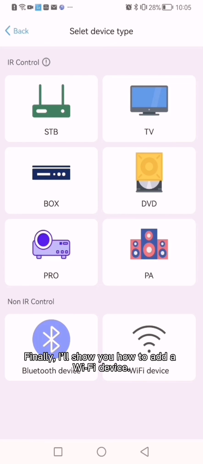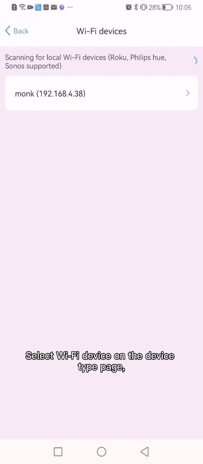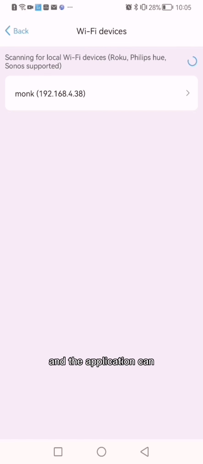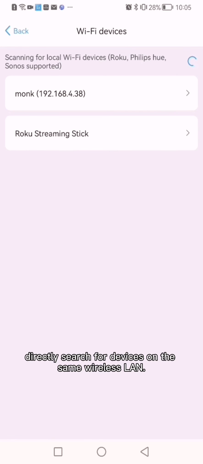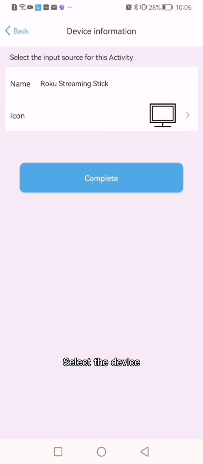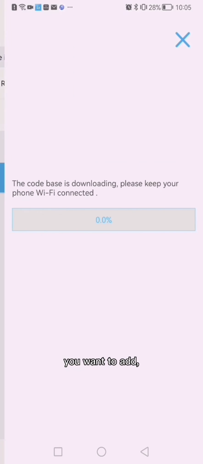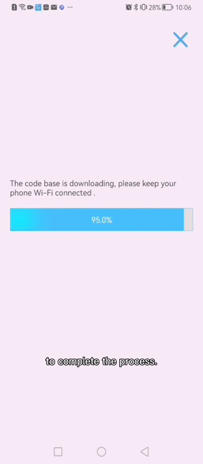Finally, I'll show you how to add a Wi-Fi device. Only Roku, Sonos, and Philips Hue devices are supported. Select Wi-Fi device on the device type page, and the application can directly search for devices on the same wireless LAN. Select the device you want to add, and follow the on-screen instructions to complete the process.